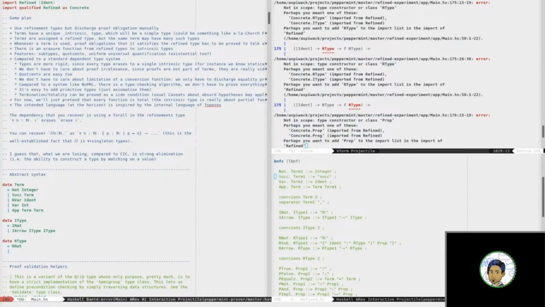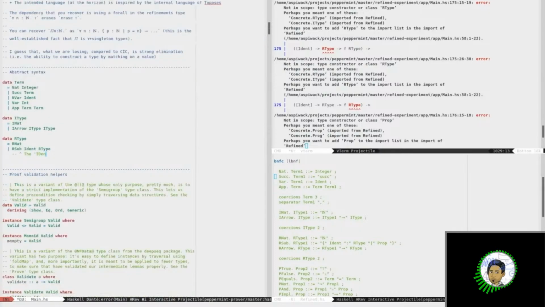Inet, r sub, r sub takes an r type, an ident. So we're going to take the ident anyway, but the ident is a suggested name, but not part of the syntax.